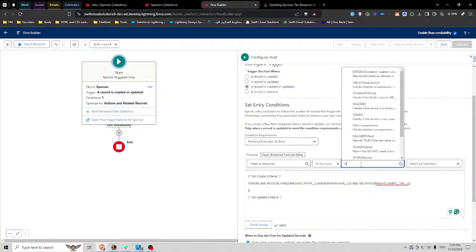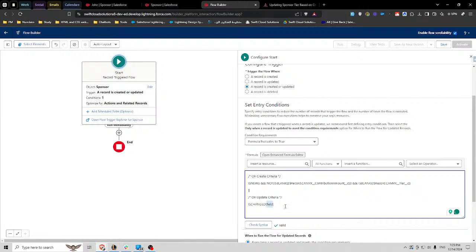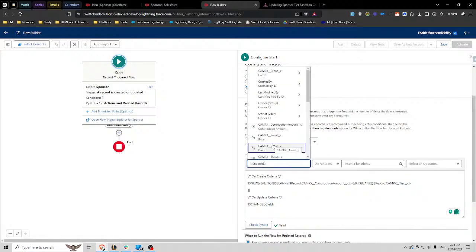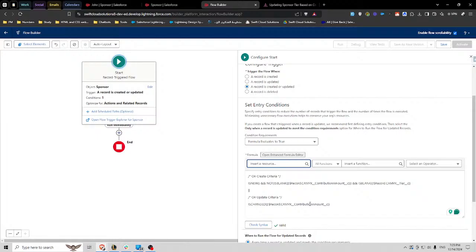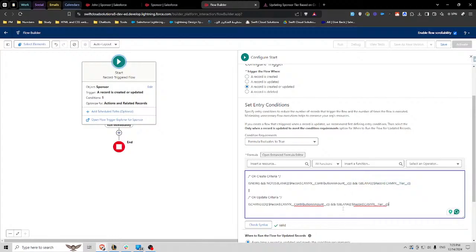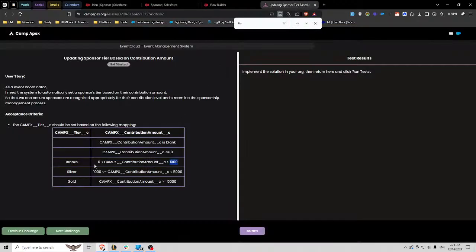So let's do that. We're going to use the is changed operator, and then we'll use the field contribution amount. So whenever the contribution amount changes, then we need this to run. And we need to also have the other condition where the tier is blank. Only run if the tier is blank. If the tier is already populated, then we don't want it to run. But now that I'm actually thinking about it, if the amount changes from one bucket to another, then even if the tier is populated, we need it to run.